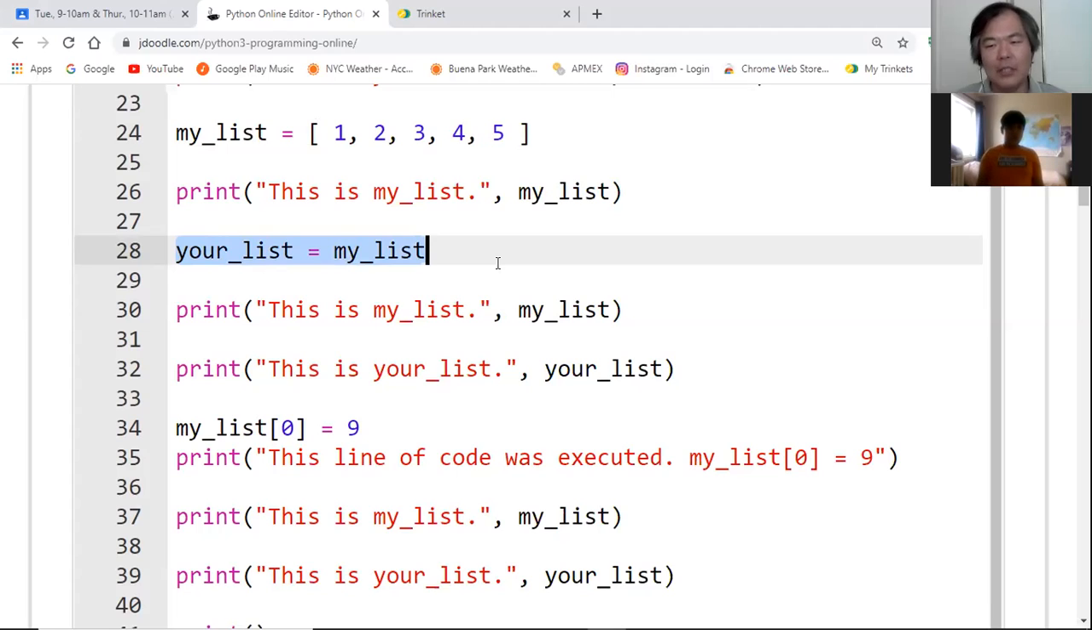You're correct. I'm not copying the list. What do you think's happening here on line 28? No, I wouldn't say that. Your underscore list and my underscore list, those are two different variables, right? Because they have different names, right?